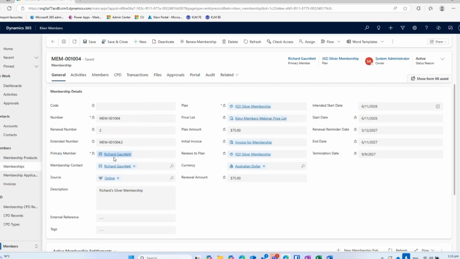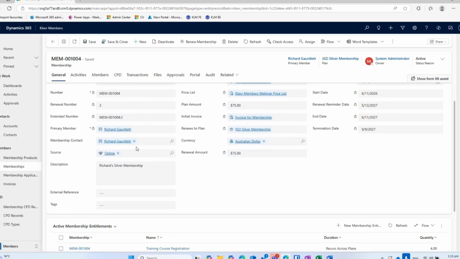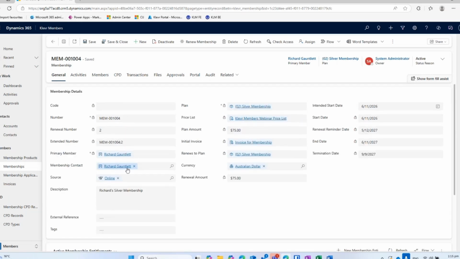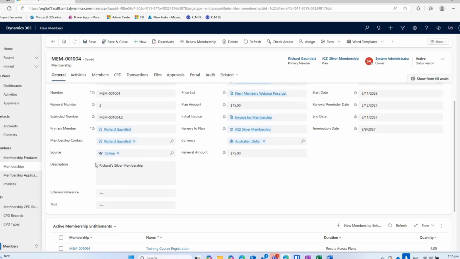Okay. We have our primary member being Richard. There's 2 use cases here. One can be for an organization, so you could have an organization holding a membership, or you can have it to an individual. Okay, and then the membership contact in this case also Richard. But this is more used in the case of an organization. You'd have the specific person associated with that.